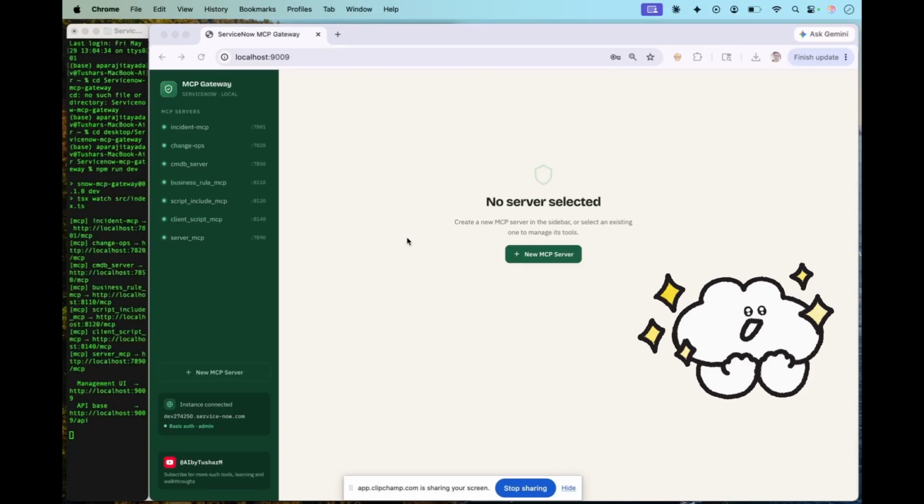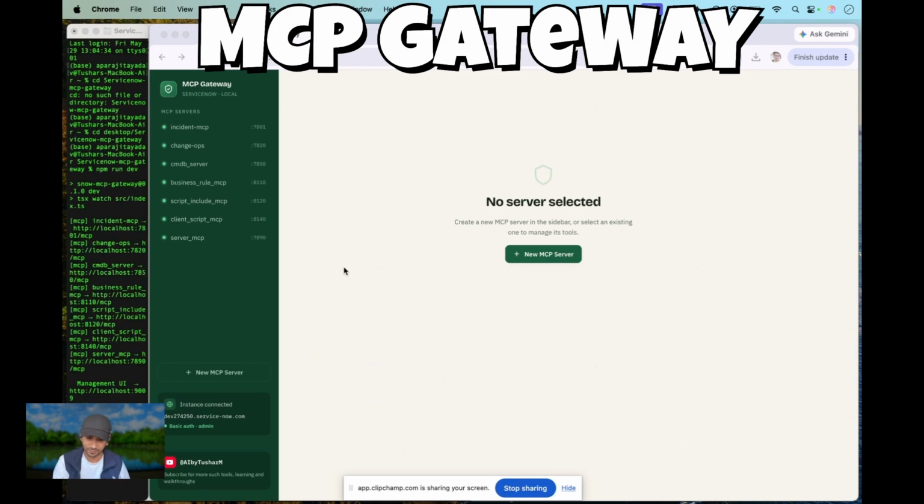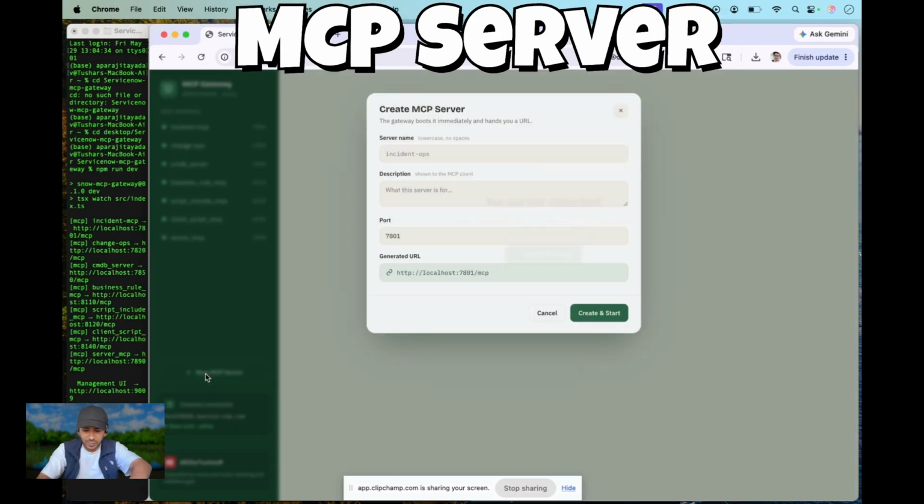This is a tool which can convert any ServiceNow API into MCP. And it is very easy to use. First, you have to create an MCP server. You can just provide the name, problem-mcp-server. What is it used for? This server can be used to get problem data.